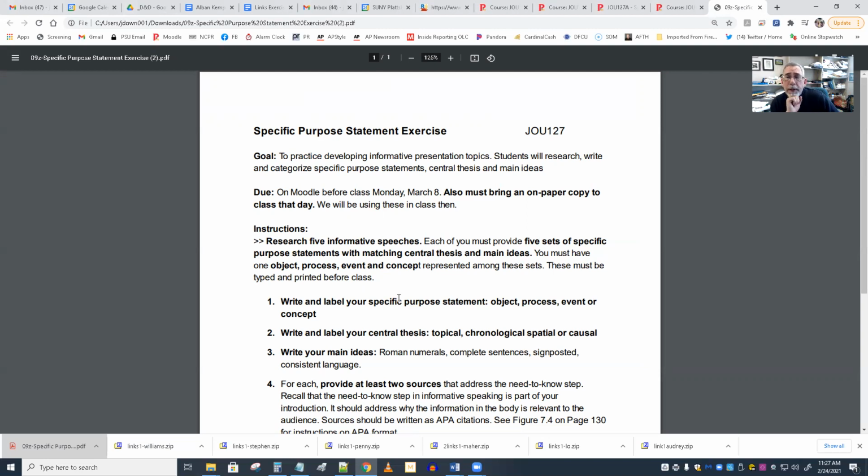And you have until Monday, March 8th. So that is a little ways away, but again, not that long. And you have to bring an on-paper copy of this to class that day because you're going to be using it in class. So having it is going to be important because you need to use it in class that day.